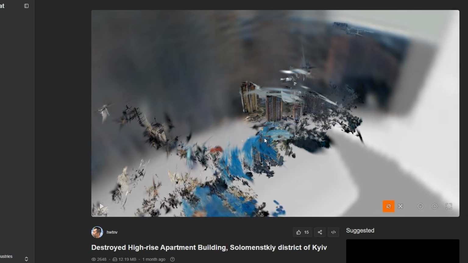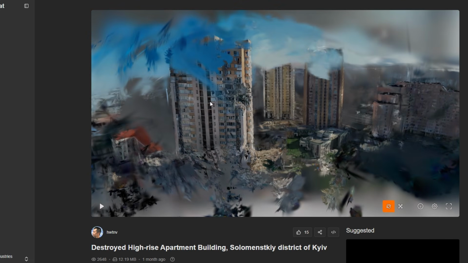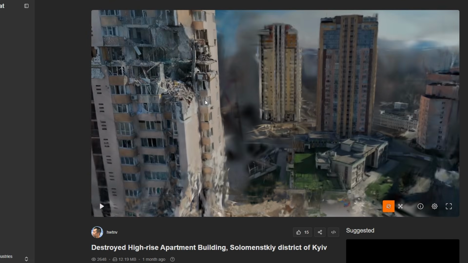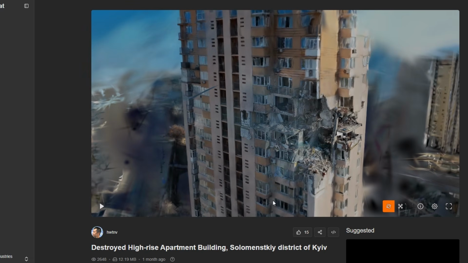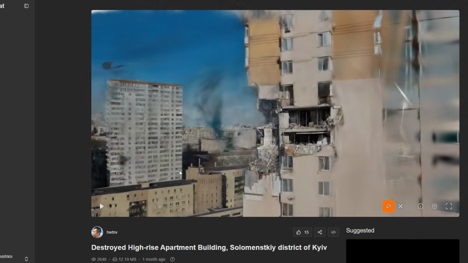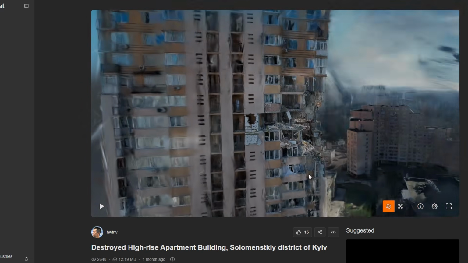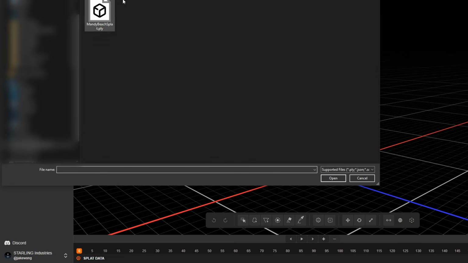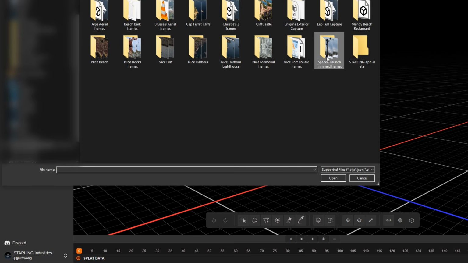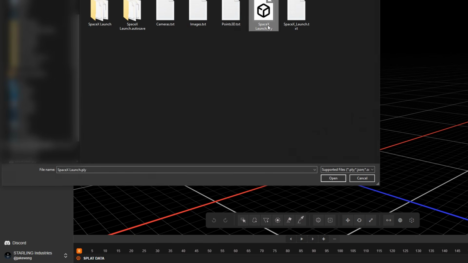If you've never used Super Splat before, this is also an open source, completely free viewer that you can just create an account on, upload your 3D reconstructions, and also edit them. This is a great tool because you can edit them and refine them and share with anybody that you like for completely free. All you need to do is create an account. It also maintains the fidelity and the quality of your splat. So once you've created an account, you can go onto Editor, click File, Import, and import that corresponding PLY file.